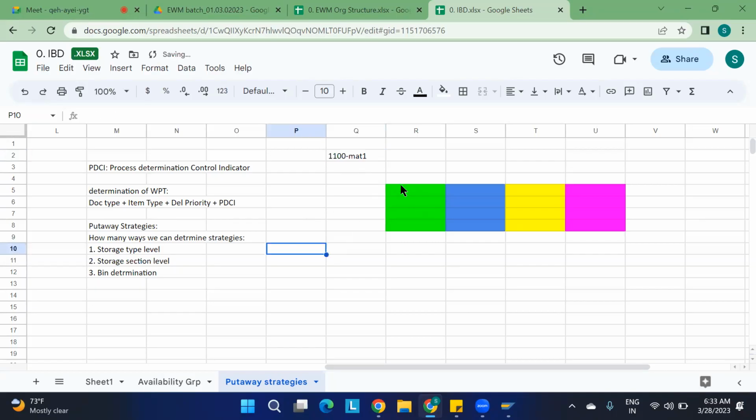Now let us consider storage type 1 is completely filled. Then it should go to storage type 2. It will search for any vacancies there, any bins that are vacant. If no bins are vacant, it will go to storage type 3, then storage type 4. If any vacancy is there, it will go into place. If there is no vacancy, then it will show an error: there are no bins like that. So this is how we define the storage types.